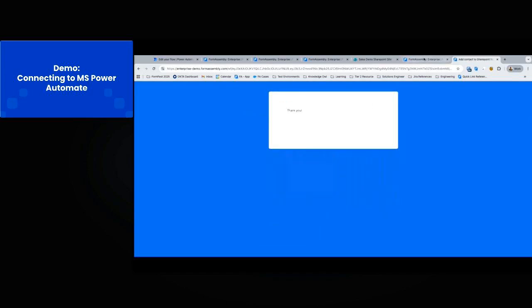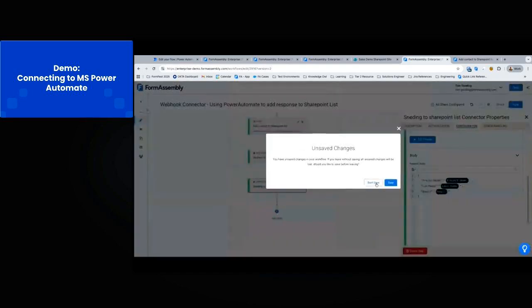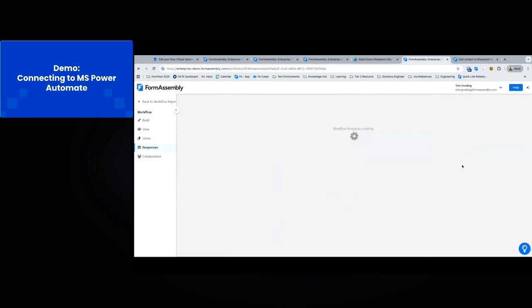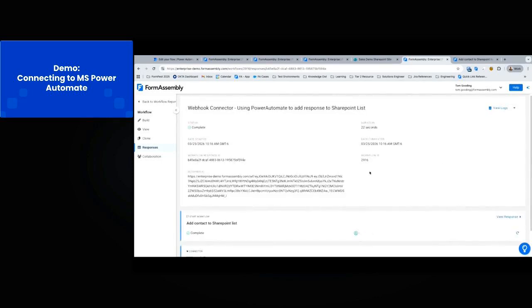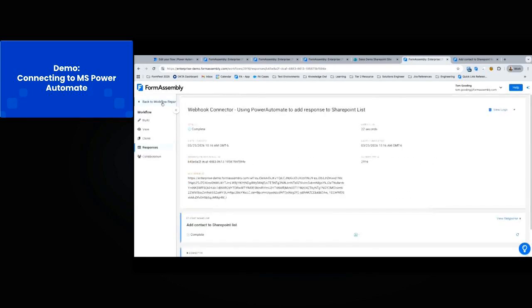Now, whatever is dictated by the workflow, it was a thank you page. That's what I got. And in the background, we're going to go ahead and do the webhook connector, which is sent into my Power Automate. If we come in here, we can see we've got the green check mark, so it's gone through successfully. We come to the response, we can actually check the logs, and we'll be able to see that we've got the 200 success on the webhook part.